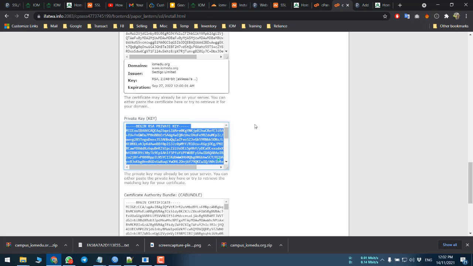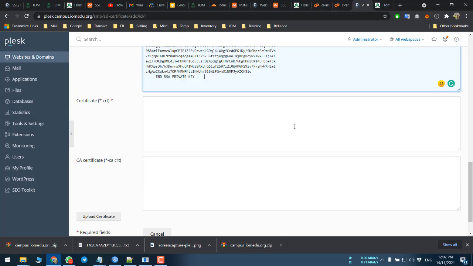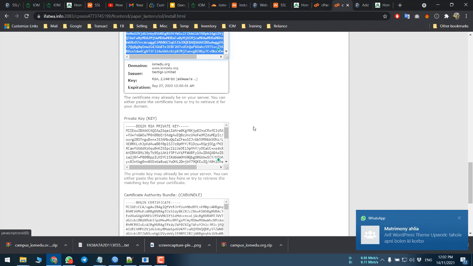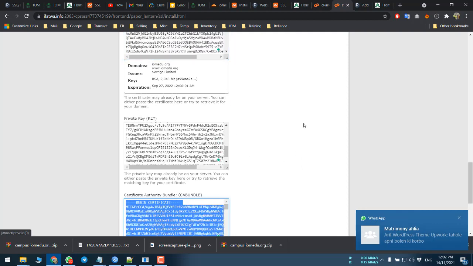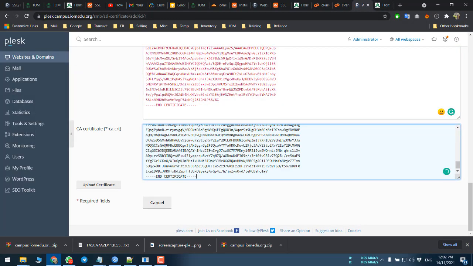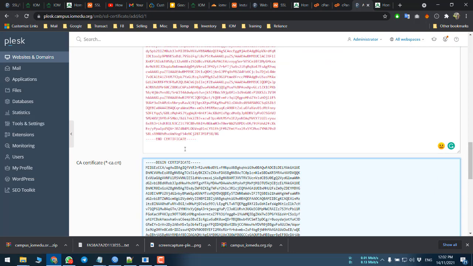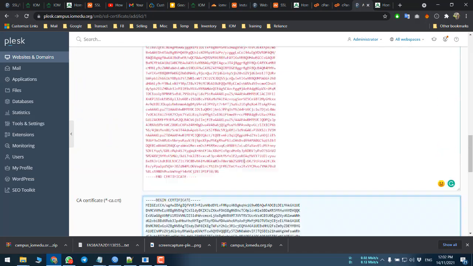Then give the CRT. Just copy the file from Namecheap to Plesk. This is the CRT, and then this is the bundle, the certificate authority bundle, and this one is the bundle. Okay, just click Upload certificate. Once you upload the certificate, the name will be created.